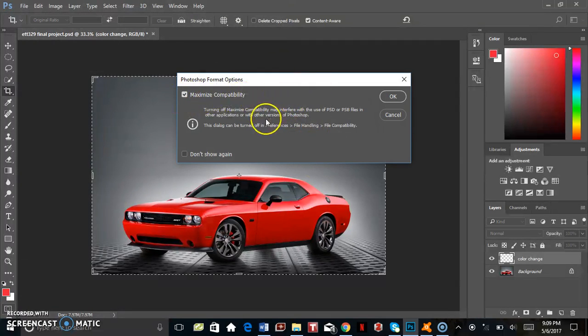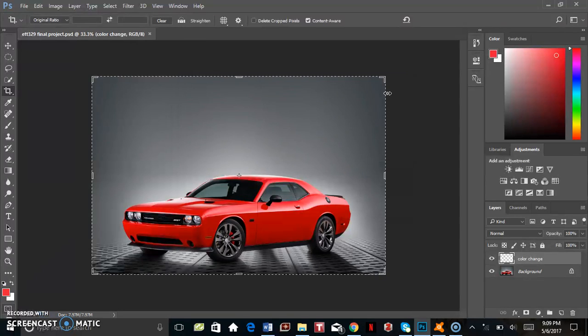And then here's the little note that comes up. It interferes with some function with it. I honestly don't know what that is, but just click OK. So we're going to go ahead and move right into it.